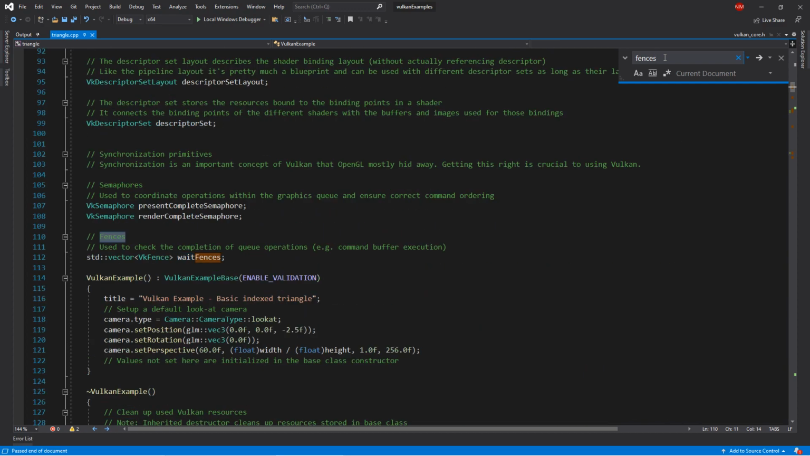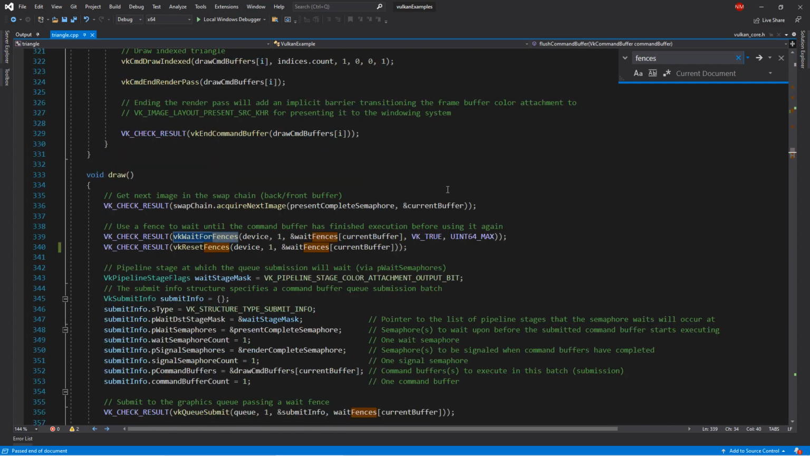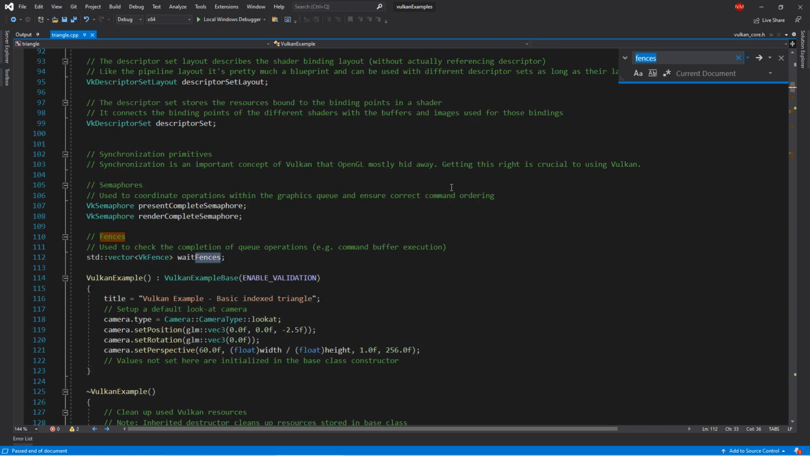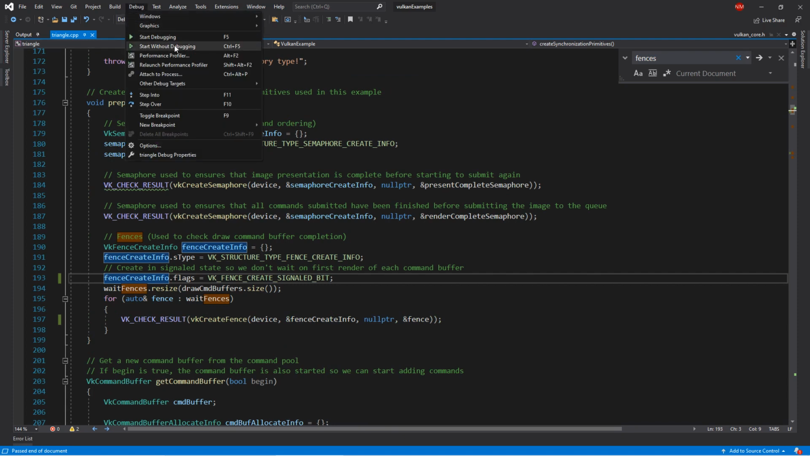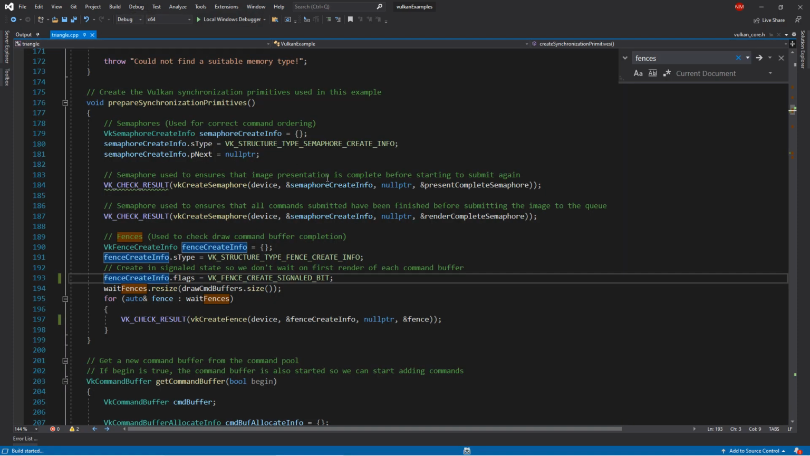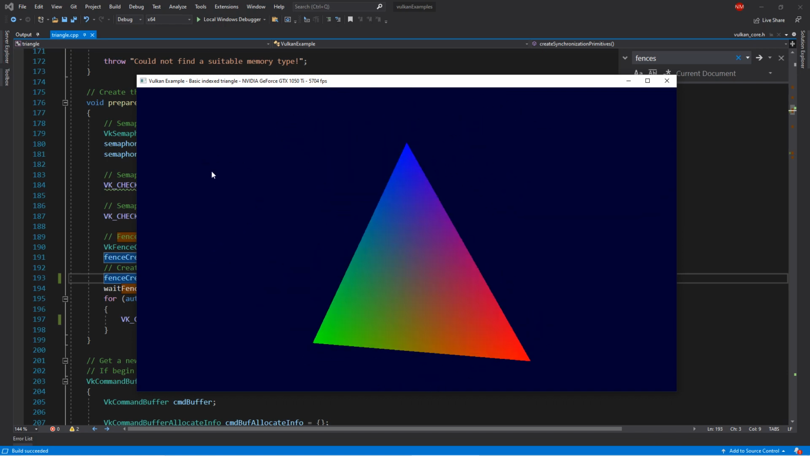So what we're going to do is play around with it. Let's just run the script as it is normally now. Running the script as it is normally now, we get a triangle, right? 5,000 FPS, no problem.